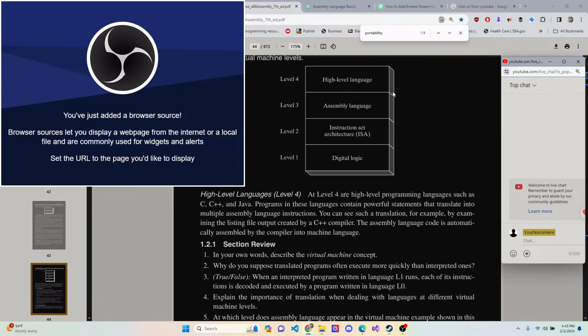Ooh, look at that. Now we got 4 levels. These blocks keep on stacking. So now we're looking at high-level language, level 4. At level 4 are high-level languages such as C, C++, and Java.